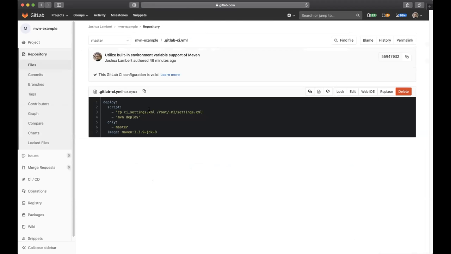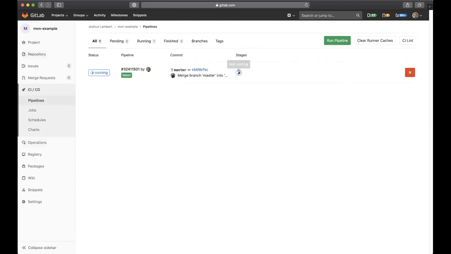So you can see here just how simple it is. We're going to take that CI settings XML and copy it into the place that Maven expects it. If you wanted to, you could also pass a CLI option to tell Maven to use a file instead of looking in this directory. But in the case that you might have an existing pipeline already set up, it can be easier to just copy the new one there. But you can see here, again, how small and minimal a CI script is required to utilize this feature. Let's go back to our job here.